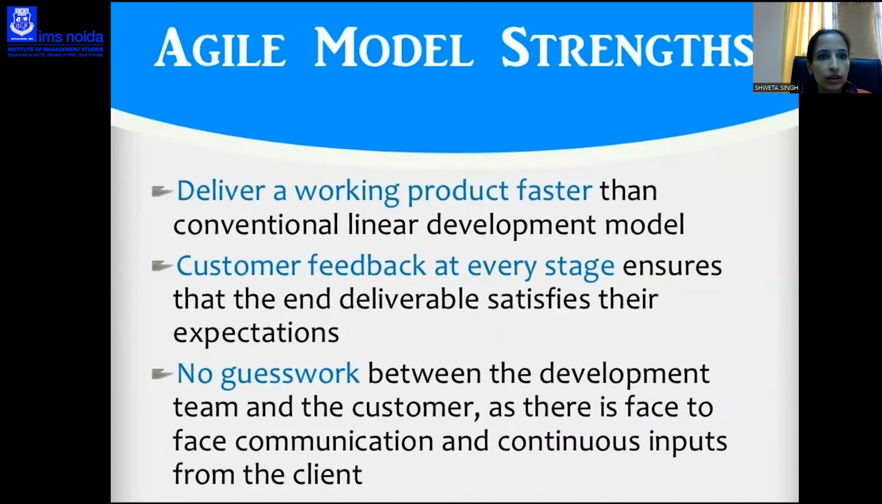The agile model's strength is that it delivers a working product faster. Fast delivery is the important part of the agile model. Feedback from the customer at every stage ensures that the end deliverable satisfies their expectations. There is no guesswork between the development team and the customer.